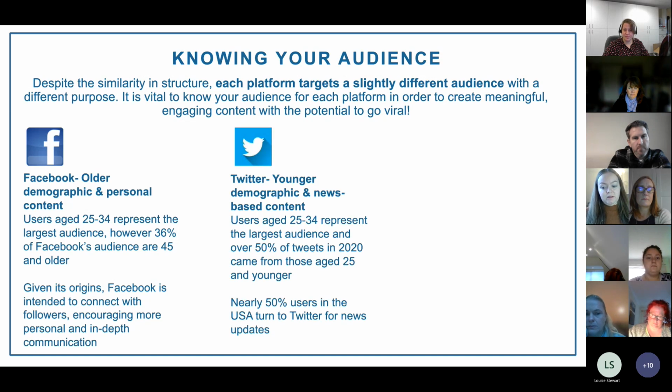That is quite different to Twitter, where you're likely to be reaching a much younger audience and you'd be sharing more news-based content. Again, I won't read everything that's there, but in 2020, over half of all tweets shared in that year came from people who were aged 25 and younger. That's a huge majority of all of the posts shared in that year. So it is, as you can see already, quite different to the audience on Facebook. And interestingly, nearly 50% of users in the USA turn to Twitter for news updates. So hopefully you can already see, not just in the audience but in the content that's being shared, Twitter is much more news-based and direct, whereas Facebook is more personable, more personal content.